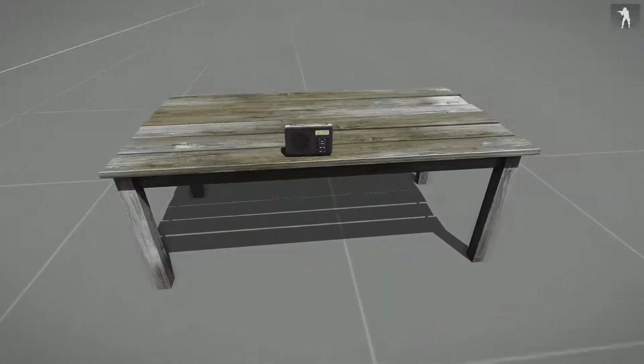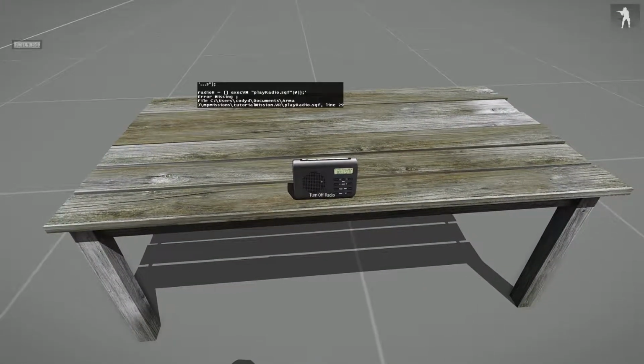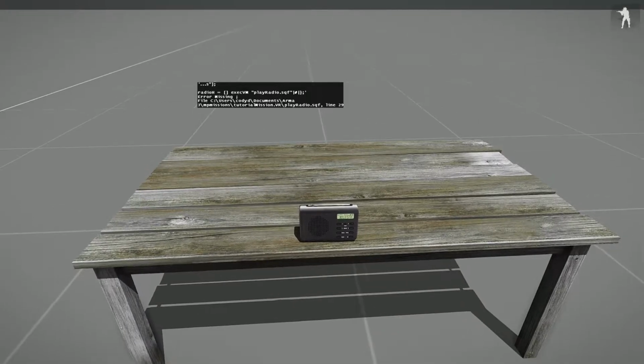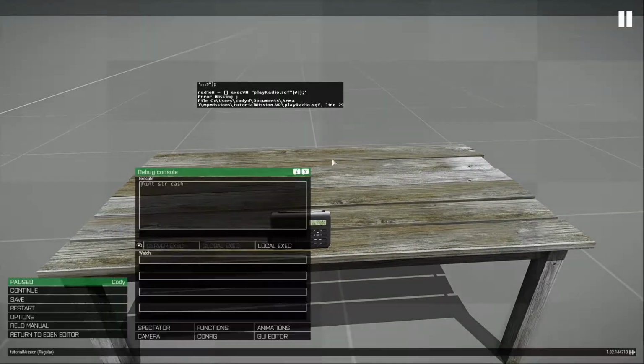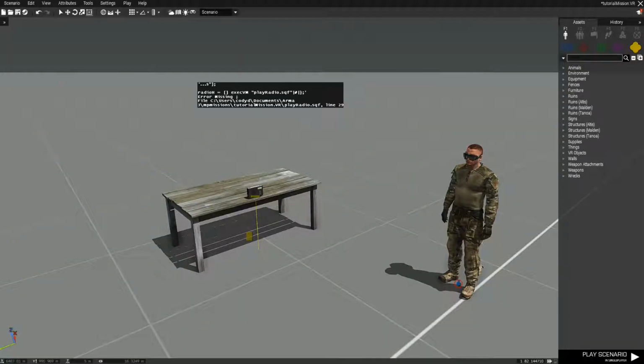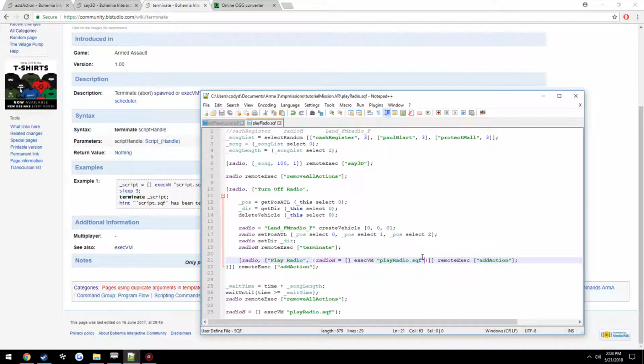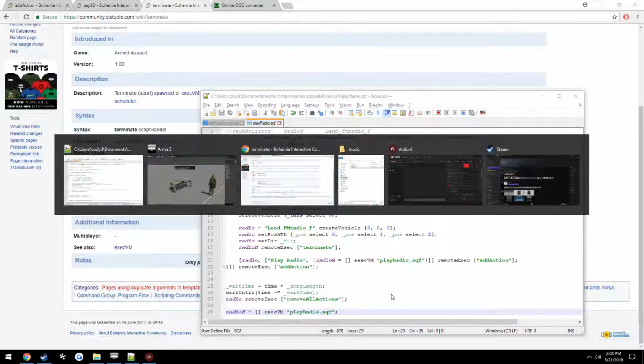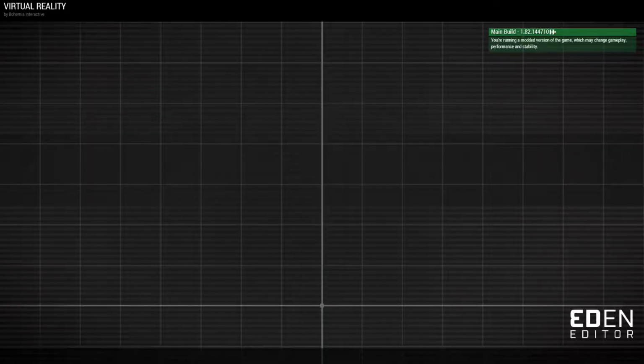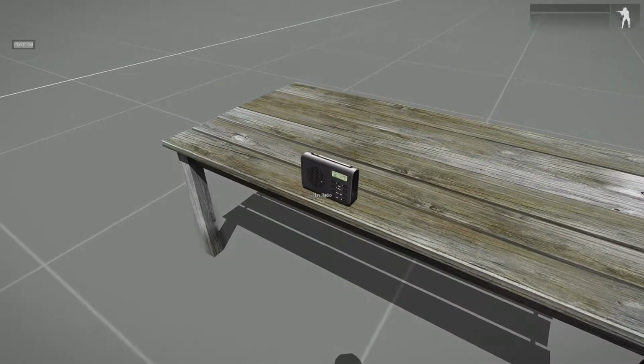So that's a relatively simple guide. Still saying it, missing a bracket. Yeah, that's why. For some reason I forgot to remove that bracket. I wasn't paying attention. So play radio.